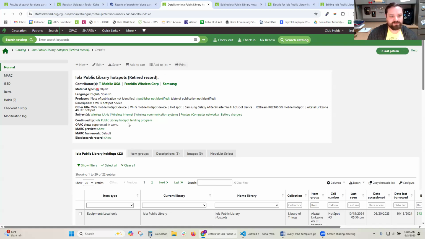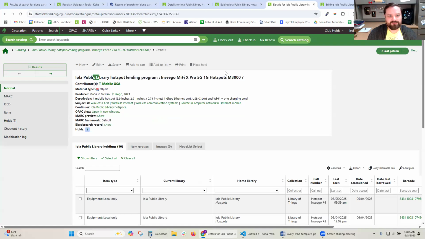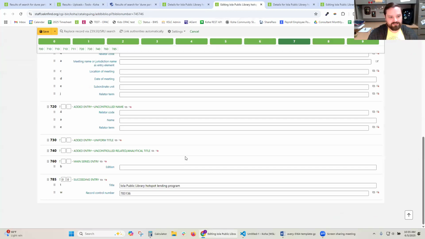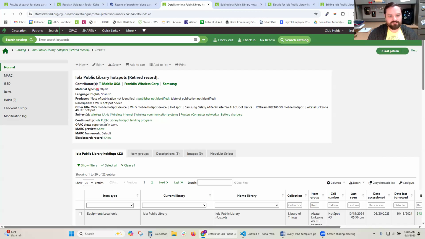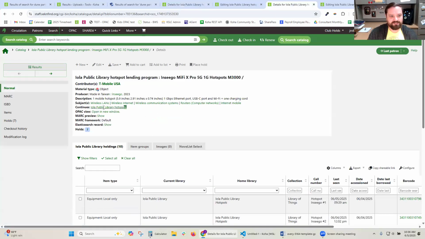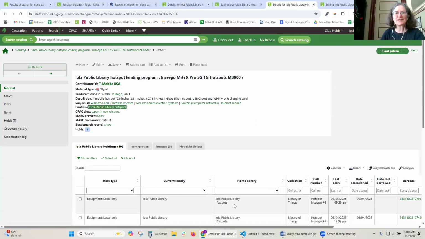So I looked and learned about the linking fields. I duplicated the record, made a new record for the new hotspots, and then I linked them together with the 785, so that Koha knows how to put a link into the record for that. So there's a link that goes between the two. This one is continued by that record, and over here it continues the old record. I think that's brilliant and perfectly appropriate and absolutely legal.